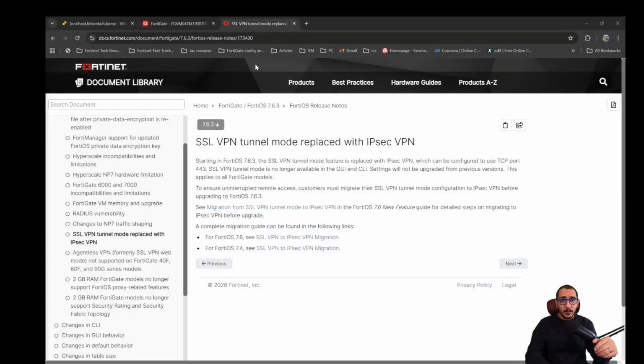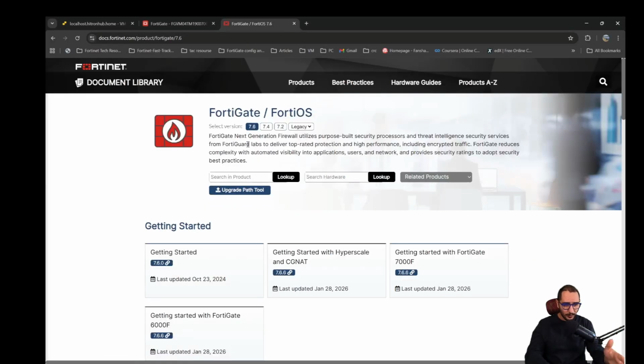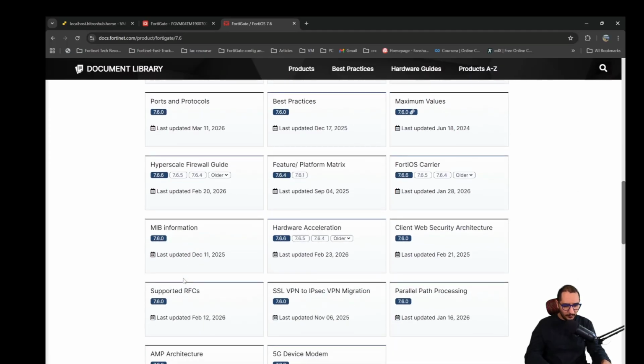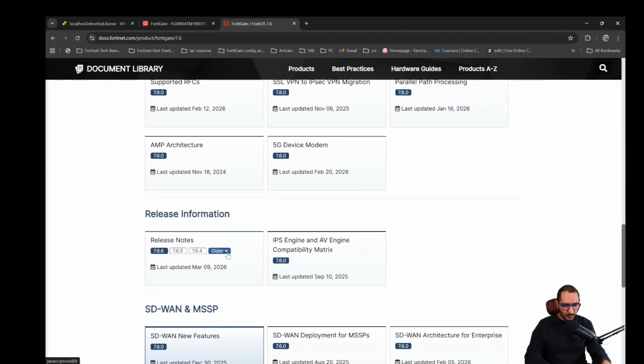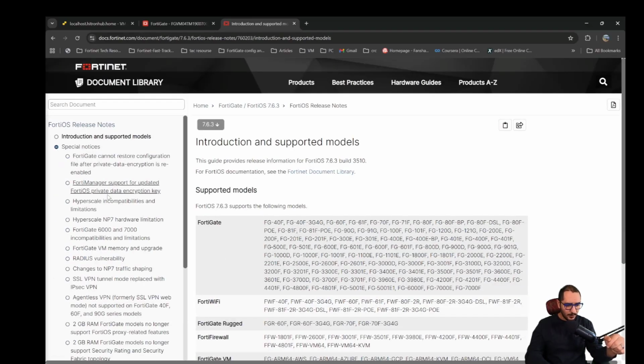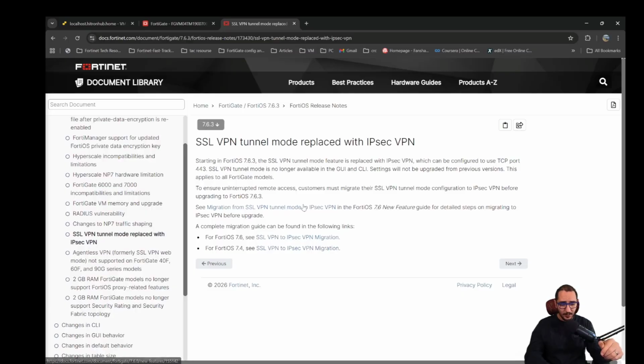All right, so whenever you want to upgrade a FortiOS version, it's very important to go through the release notes. So for example, this is the 7.6.3 release notes. You can find it on the website. So you go to the FortiOS, FortiGate website, and then you refer to the release notes in here. Then I'll select 7.6.3 release notes. Going to special notes, and I can see in here SSL VPN Tunnel Mode replaced with IPSEC VPN.